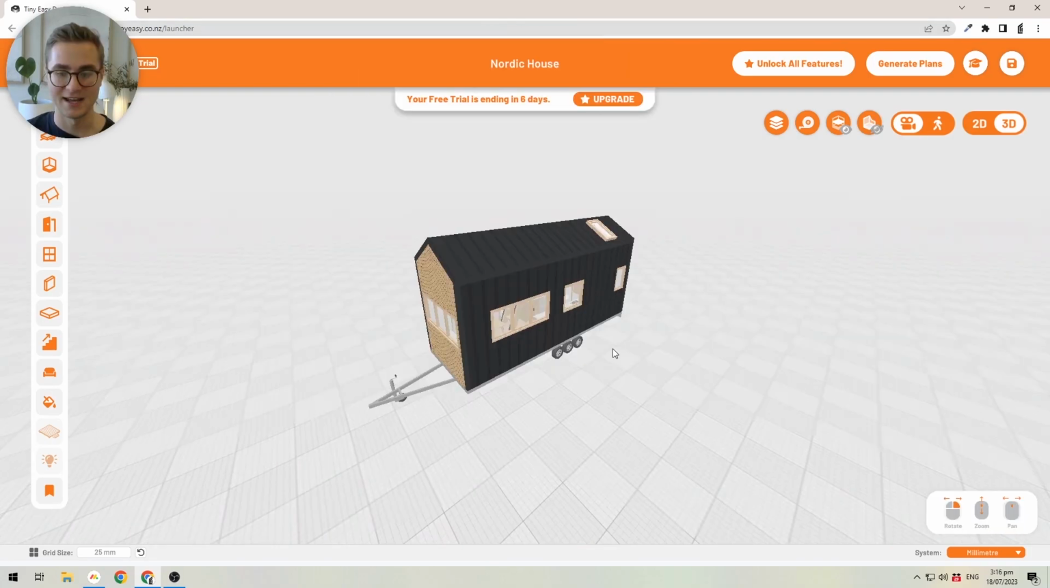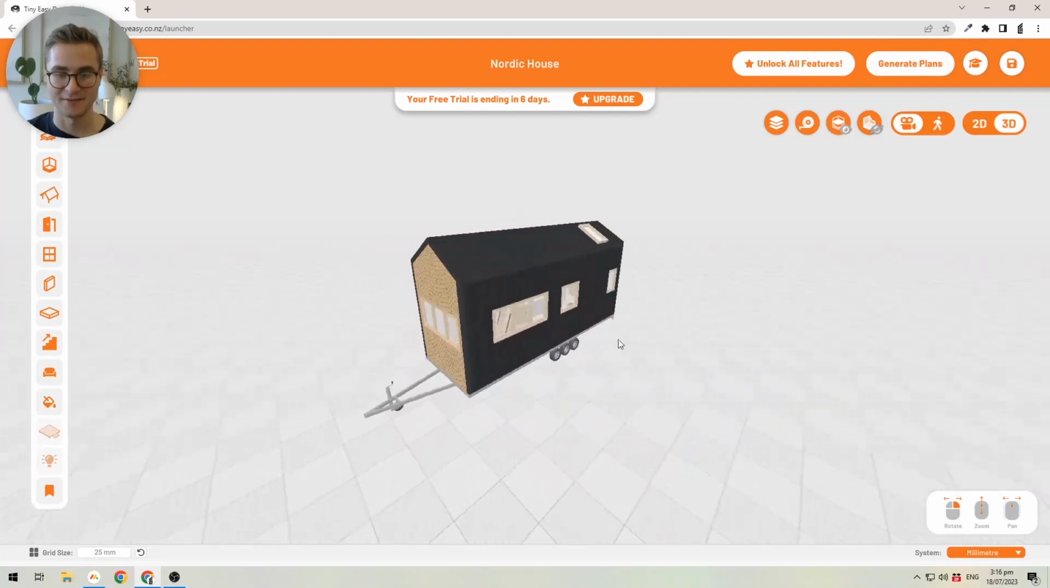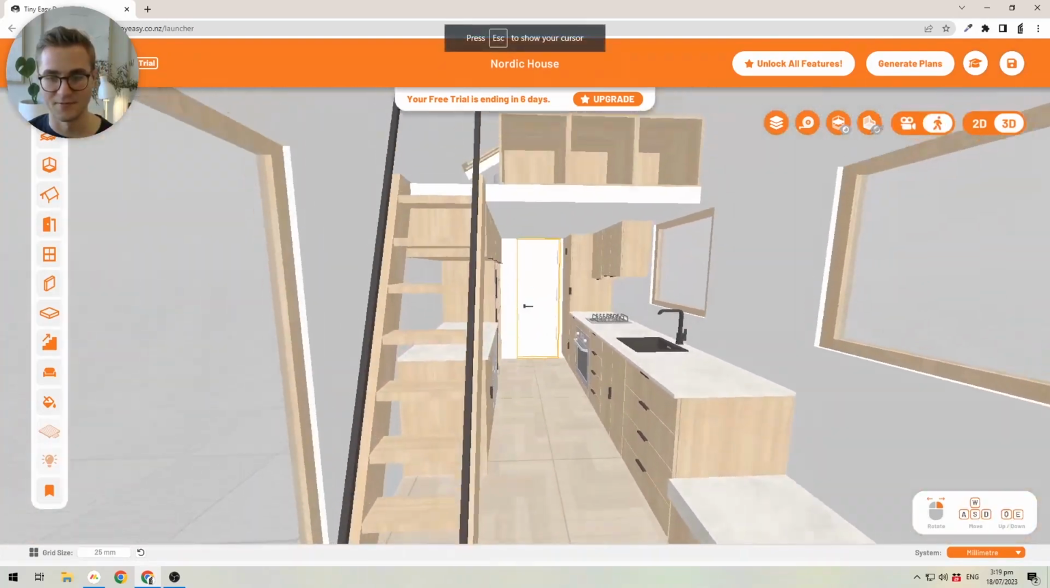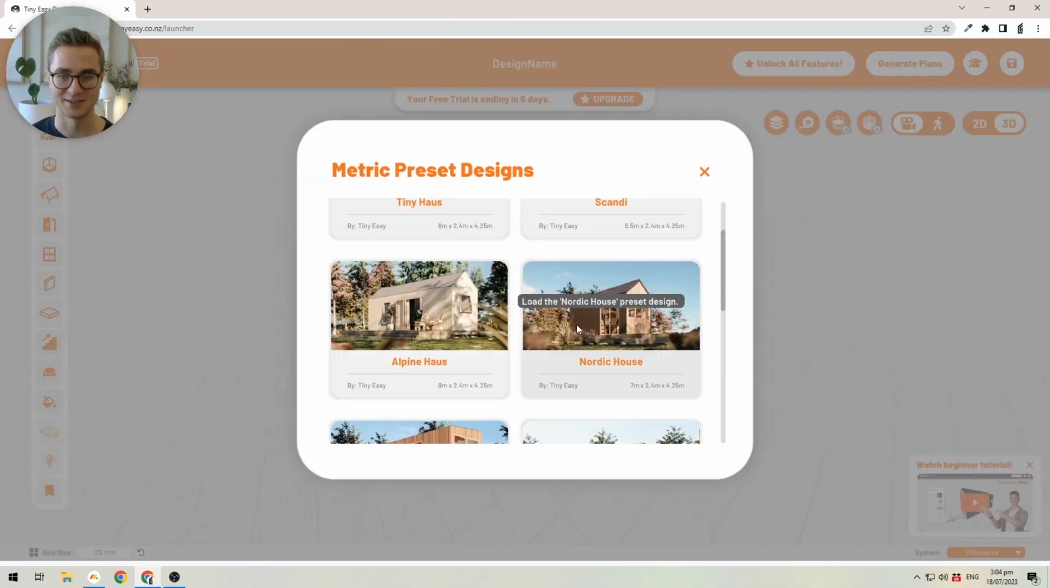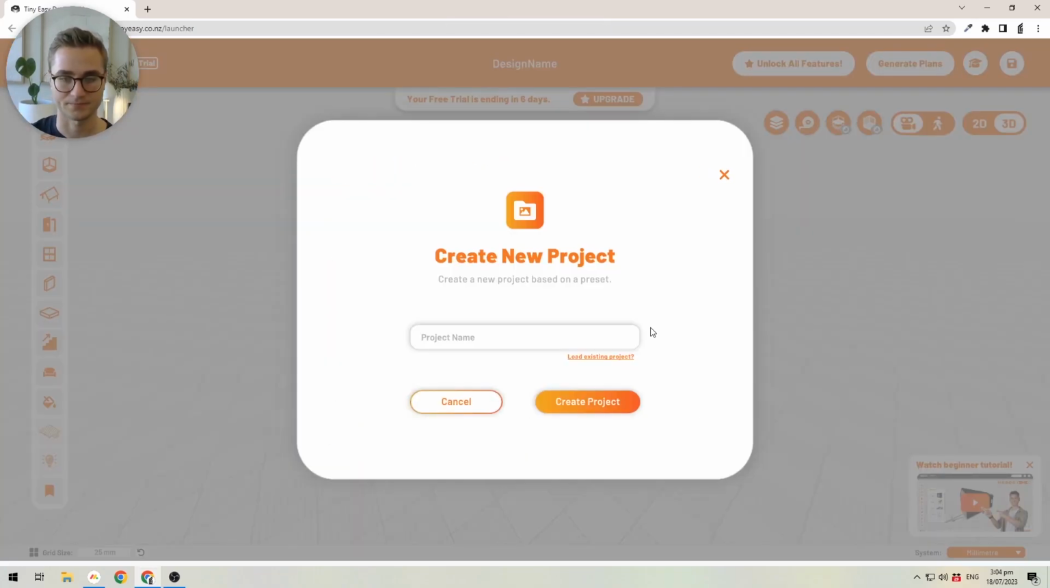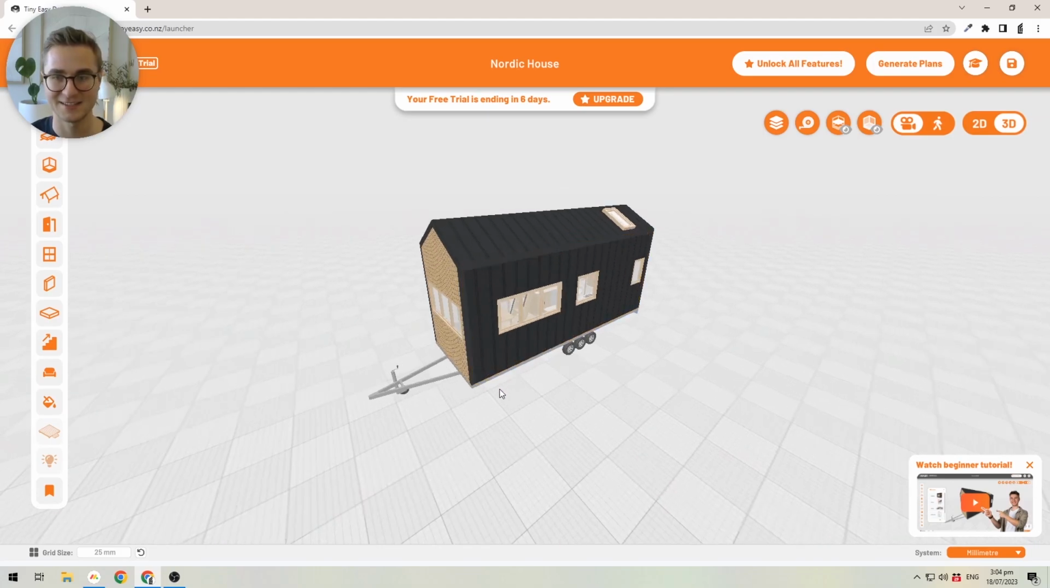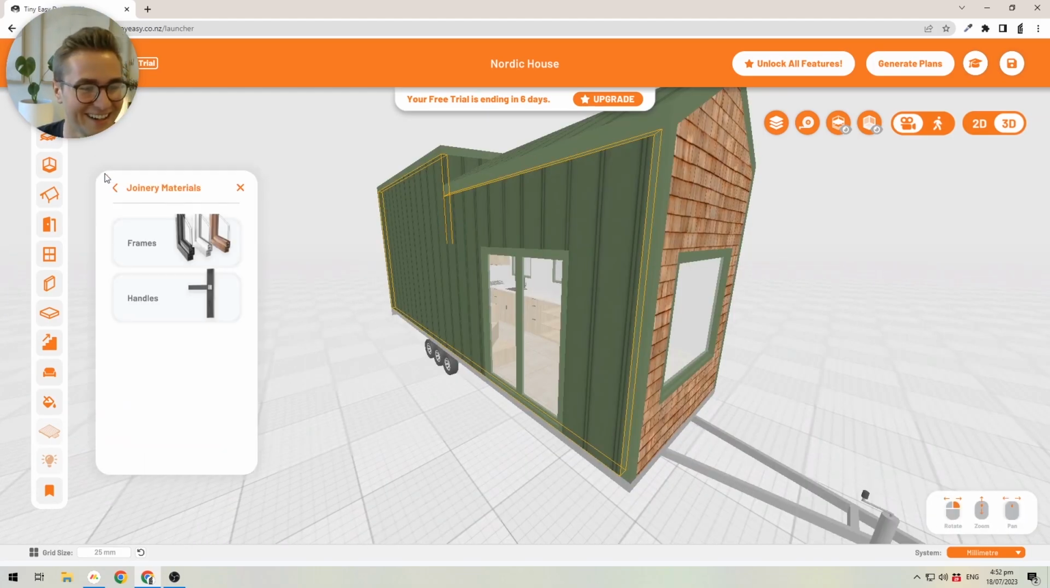You'll then learn how to best move around in 3D space. I will teach you the most important tools of the 3D Tiny House Designer by modifying a preset tiny house to get you ready to design your own tiny house from scratch or modify another preset tiny house.